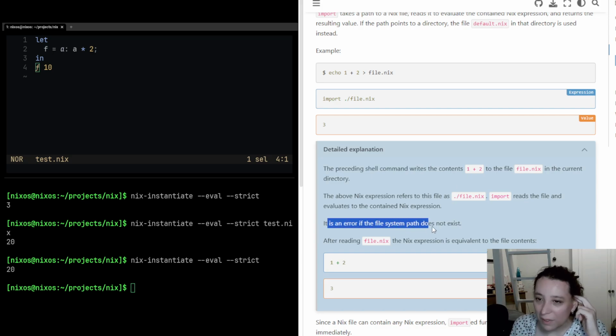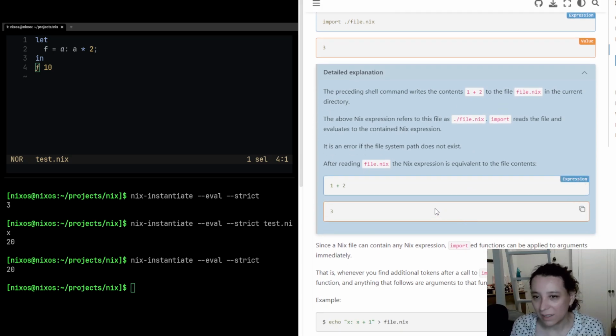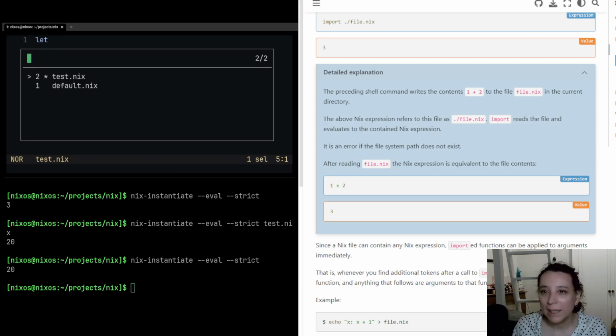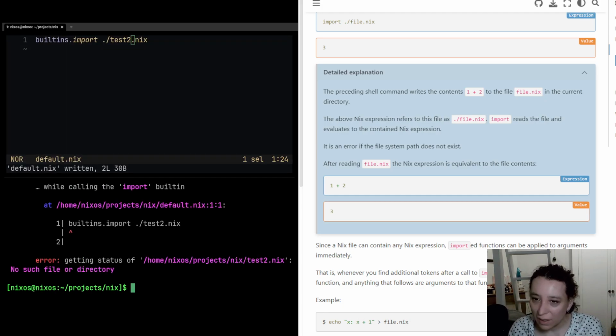It is an error if the file system path does not exist. All right, so that makes perfect sense. If we try putting in something that doesn't exist, we should get a failure. Getting status of no such file or directory. So makes sense. It gives us the line number. Okay.